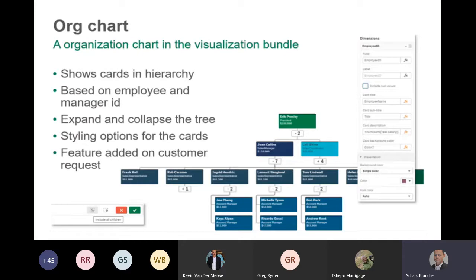One of the big things that have been introduced was the org chart. This was something from an HR point of view that I've been asked about many times: can you create this? The workaround was to create single text objects, which I've seen people make use of to create that organizational chart. With the latest release, this is now included, and it is based on two components, your employee ID and your manager ID.